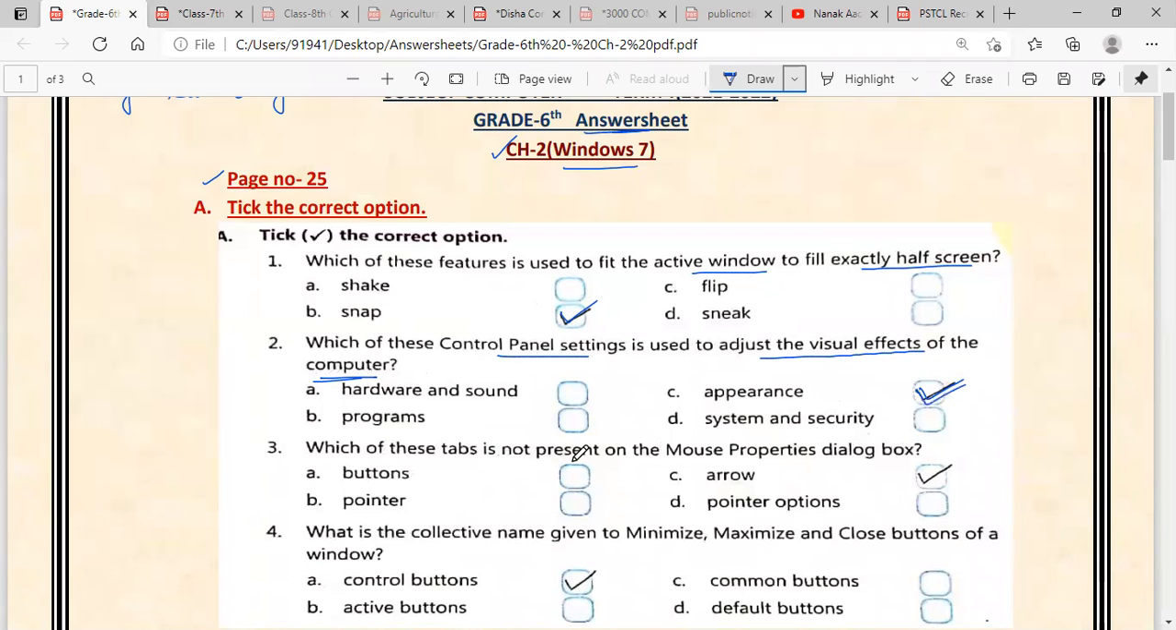Which of these tabs is not present on the mouse properties dialog box? Arrow is not present. Buttons, pointers and pointer options are available on the mouse properties.